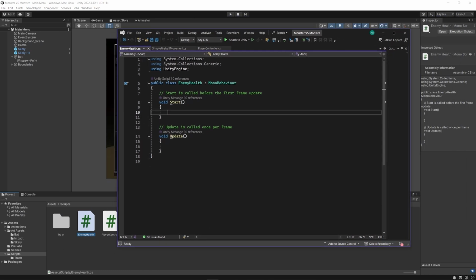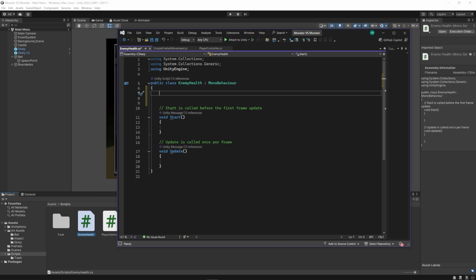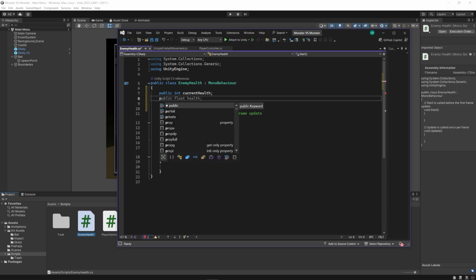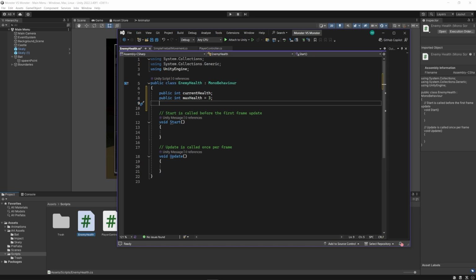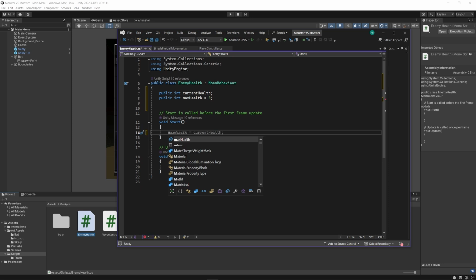Alright, so now I have enemy health right here. And at the top, I'm just going to declare a couple of variables. I'm going to say public int current health. And then I'll also say public int max health. I'm going to set max health to equal 3. We're going to have 3 health to start. And then here in Start, I'm going to say current health equals max health. So at the start of the game, it's just going to set the current health to max health.